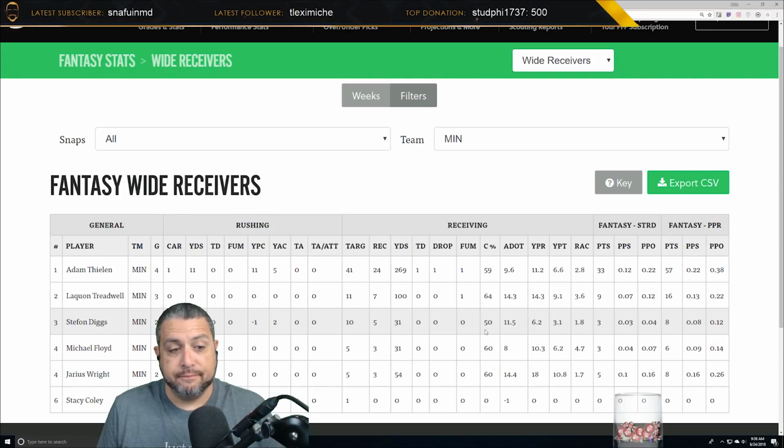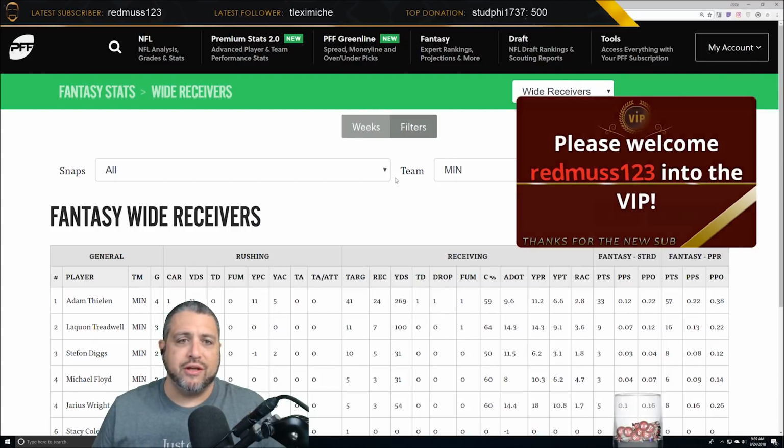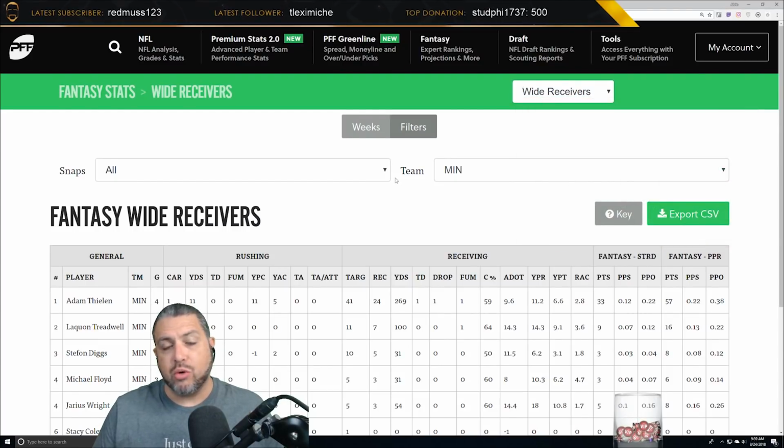It was pretty big, right? Diggs only played 2 games. Treadwell played 3. To me, this is an invaluable tool for me to research things and find trends in teams that may not show up if you're just looking at the overall season.